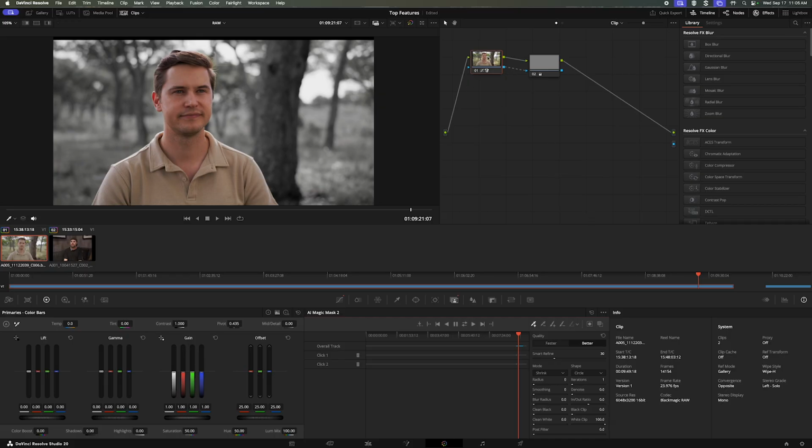This by default will show the combination of this flowchart of red, green, blue, RGB coming in, RGB going out, and ending up right here on the RGB output. That RGB output will feed back to the edit page. This is what we see in the color viewer. This is what we'll see in the edit page. This is what we'll see in the deliver page.